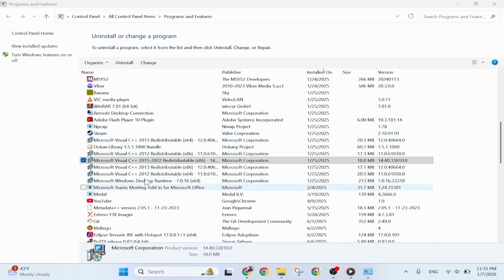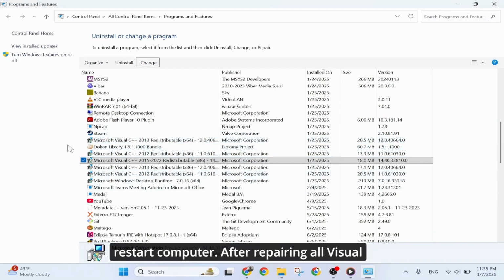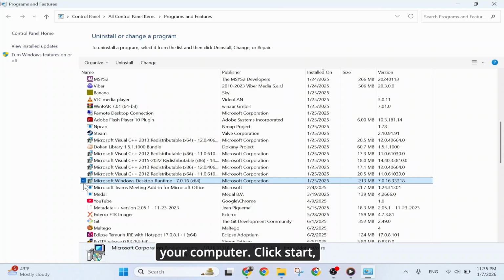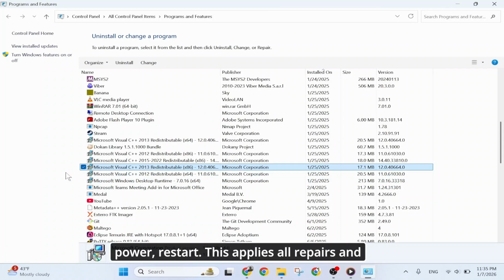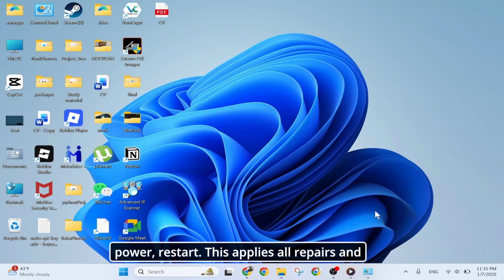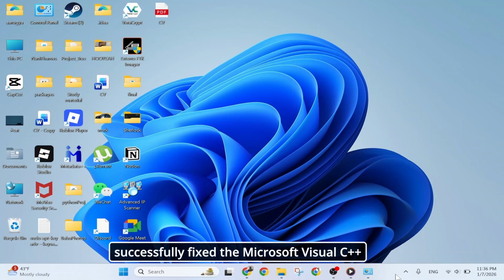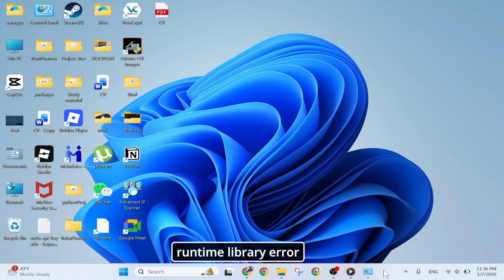Step 11. Restart computer. After repairing all Visual C++ versions, restart your computer. Click Start, Power, Restart. This applies all repairs and clears any temporary errors. Step 12. Test applications. After restarting, try opening the application that was showing the error. And that's it. You've successfully fixed the Microsoft Visual C++ Runtime Library error using the repair method or fresh installation.